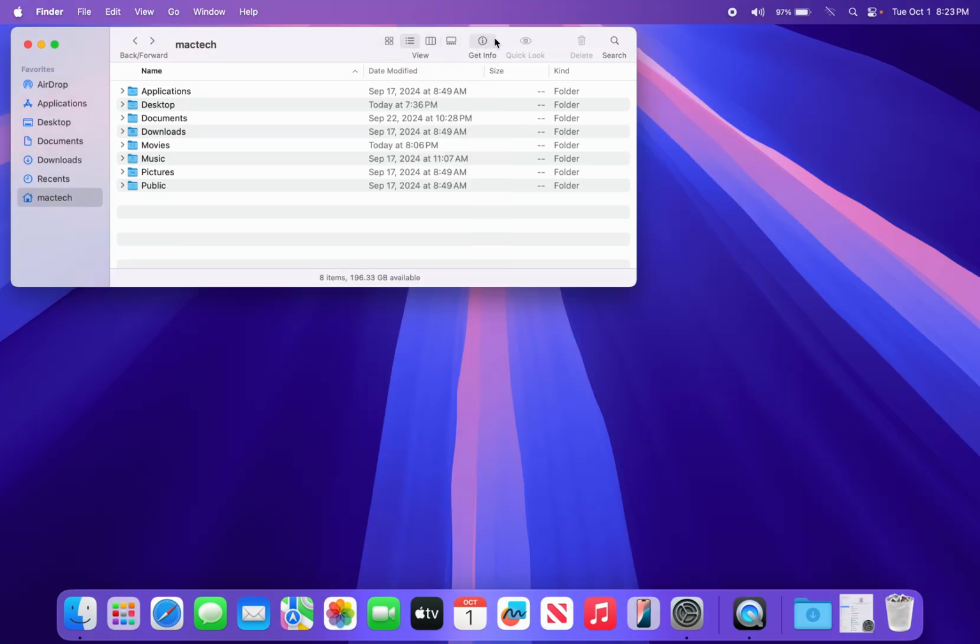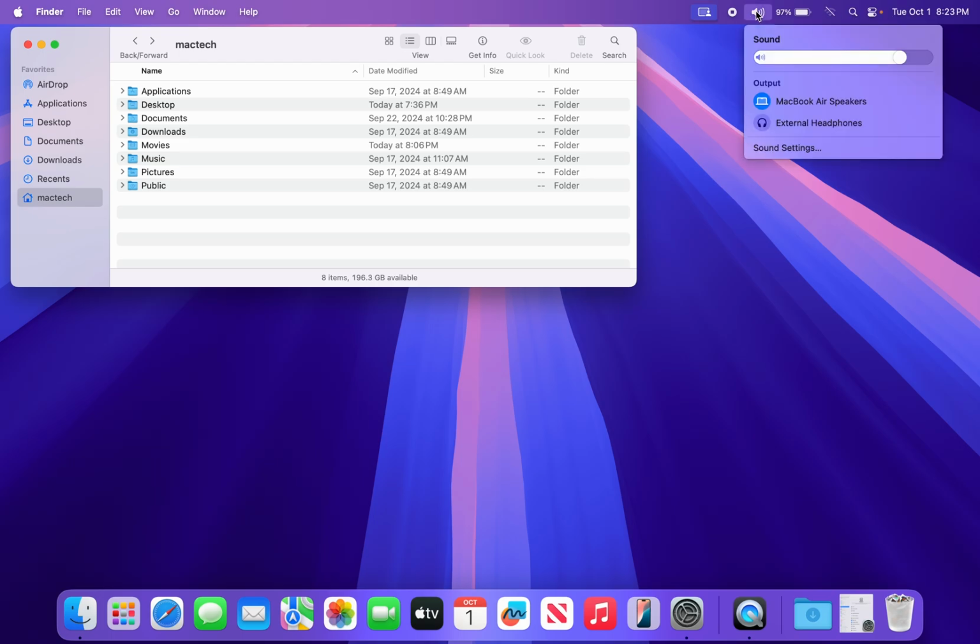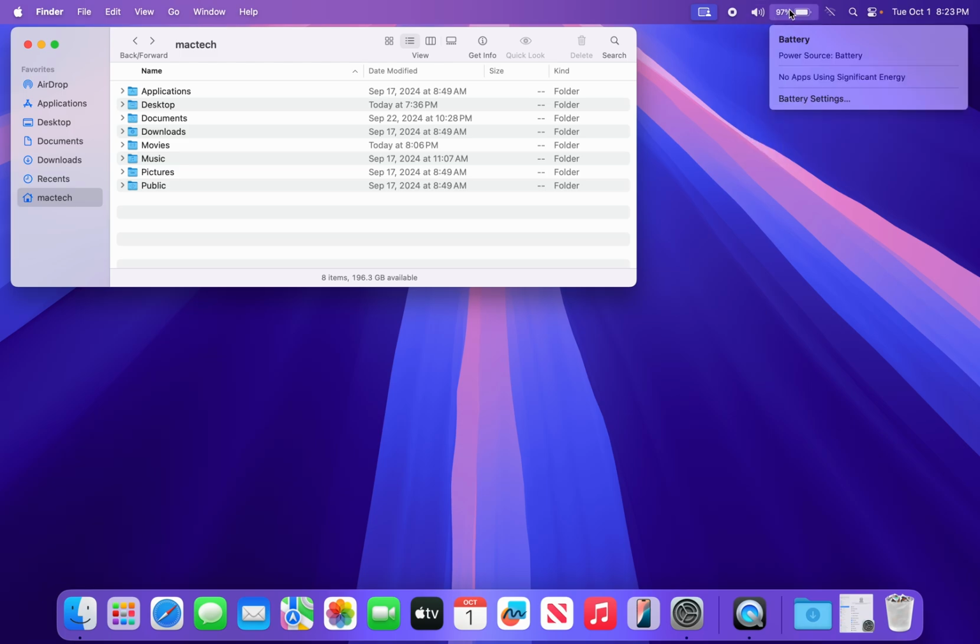Okay. Now moving on to the menu bar and the Control Center, and we're going to customize this area. You may also notice that I have the sound control icon here that gives me the ability to quickly change the volume or change my output source. I also have here the battery percentage showing. I'll show you how to do that.